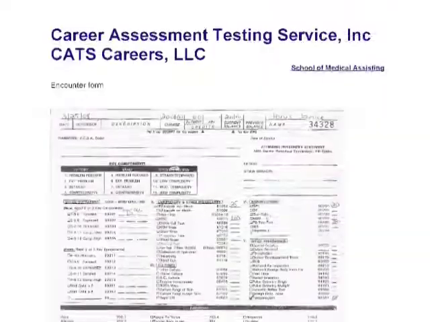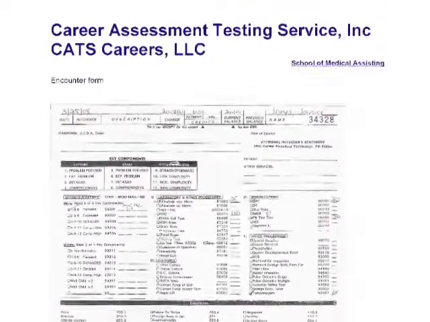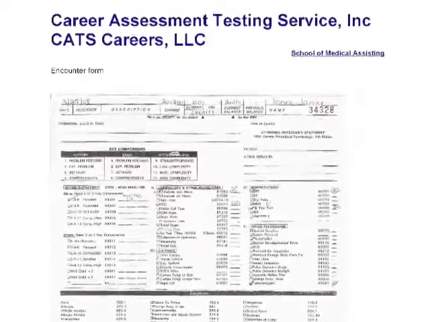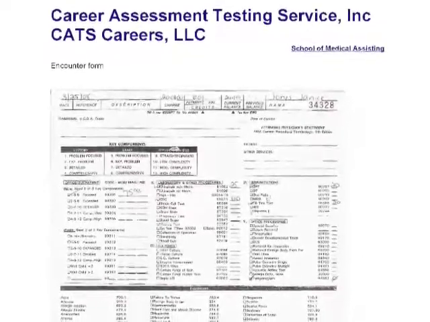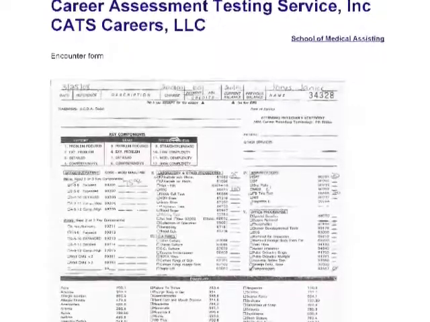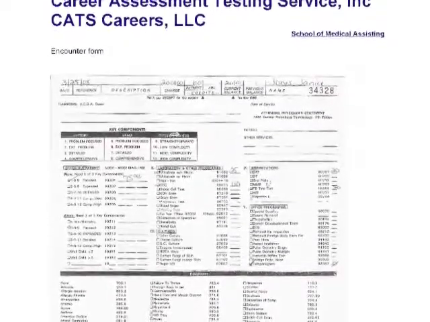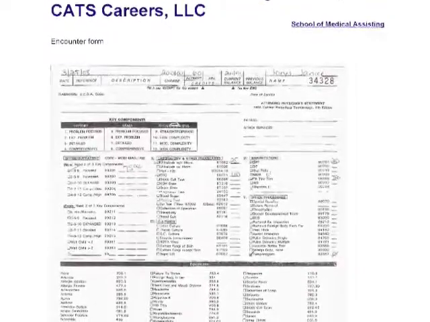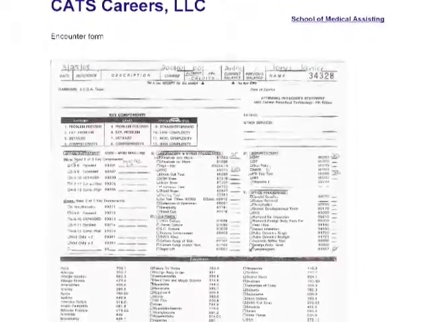Page 21, that is a completed encounter form. Top of the page is the date of service, charge, payment, and patient's name. The number at the top, 34328, that is the number of the encounter form because encounter forms are numbered in sequence, and that's to assist you in locating and making sure all encounter forms are accounted for.